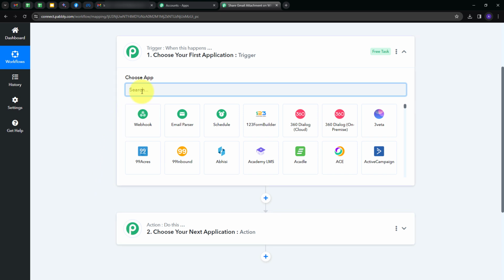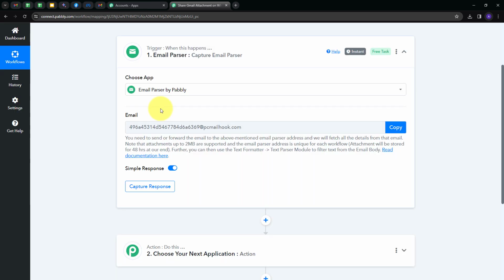Here I want to get all the emails that I'm getting on my Gmail account. For that, I have to use Email Parser, which is a tool that Pabbly offers. So I'm going to select Email Parser here. Now I have to connect Email Parser with my Gmail account. So I'm going to use Email Parser to automatically forward all the emails that I'm getting on my Gmail account to Pabbly Connect.